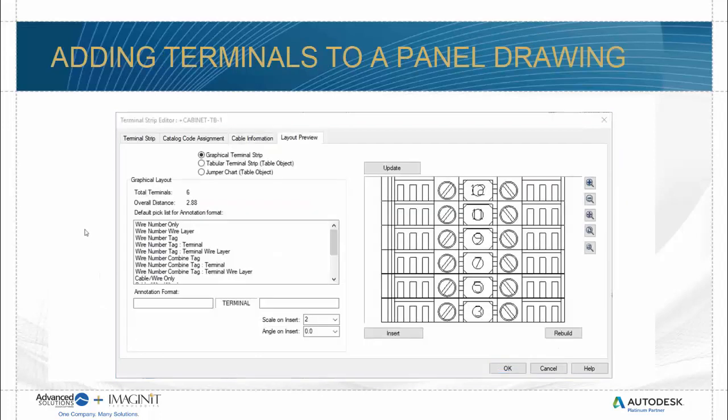And then the fourth tab. The fourth tab here is where we're actually setting up the information we want on the panel side of the document. And that really breaks down into 3 categories. The graphical terminal strip, which is what you see here, a tabular terminal strip, and a jumper chart.